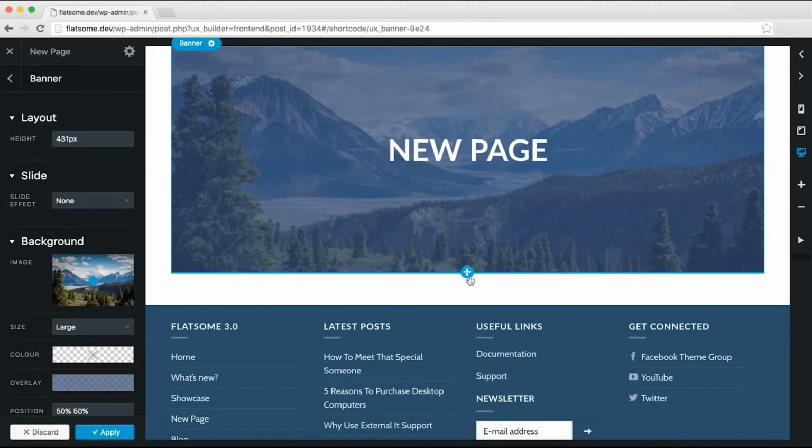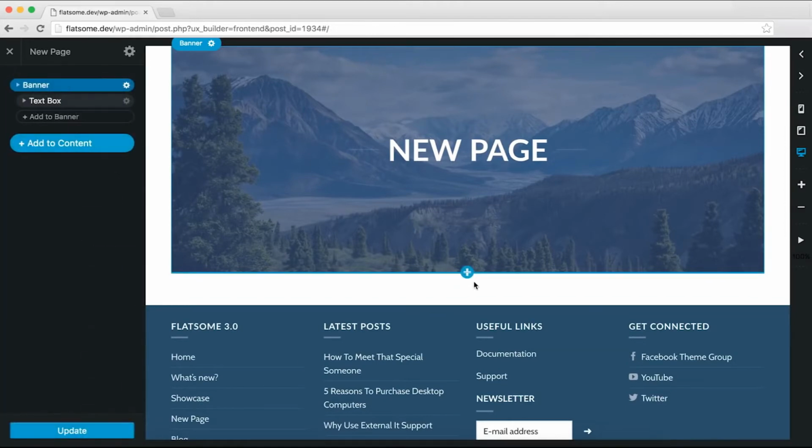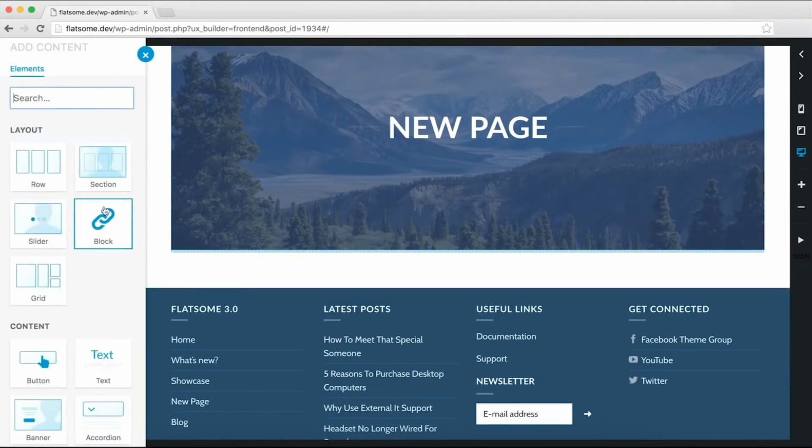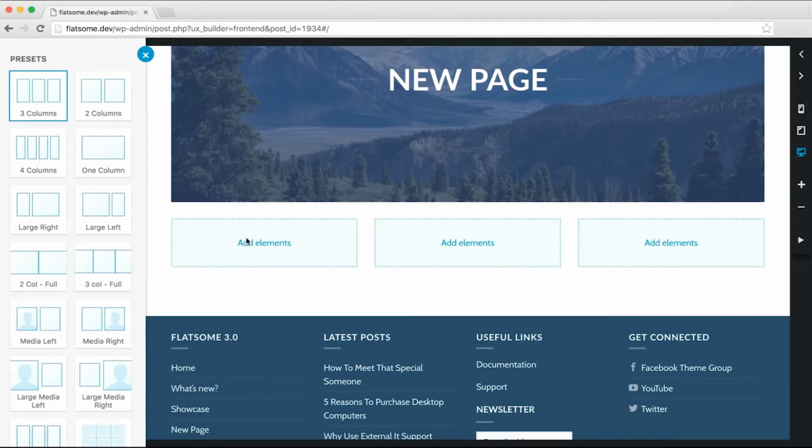We can now add another element below the banner, either by clicking below, or add to the contents in the overview. So let's add a row from the layout variations, and we'll get a list of presets again with all the different variations, but we can configure it ourselves too.